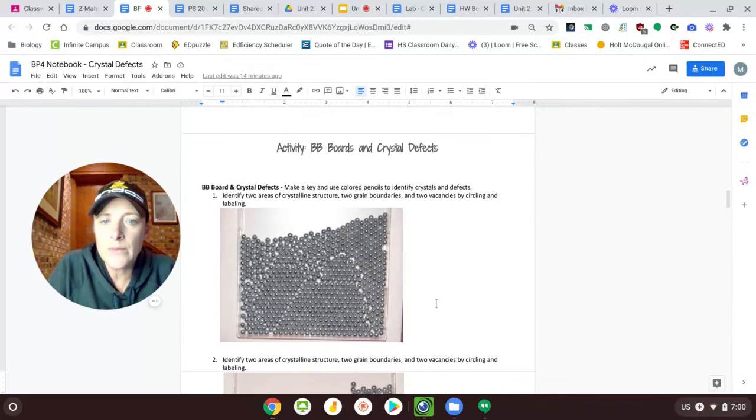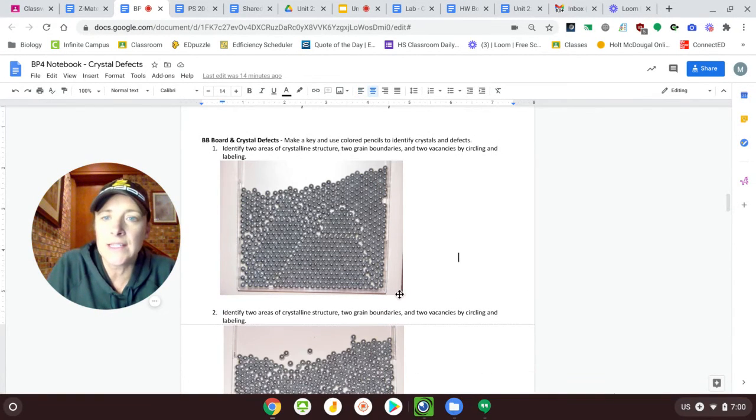This is where I want you to play around with, and there's more than one correct answer. This is a BB board that I have, and I just took some still pictures of, and I believe it's this page and the next. So what I want you to do with this is in each of the pictures, identify, like it says, 2 areas of crystalline structures, 2 grain boundaries, 2 vacancies by circling and labeling.